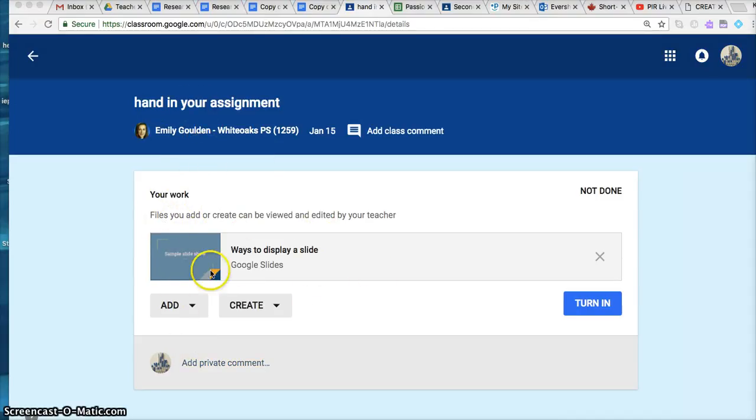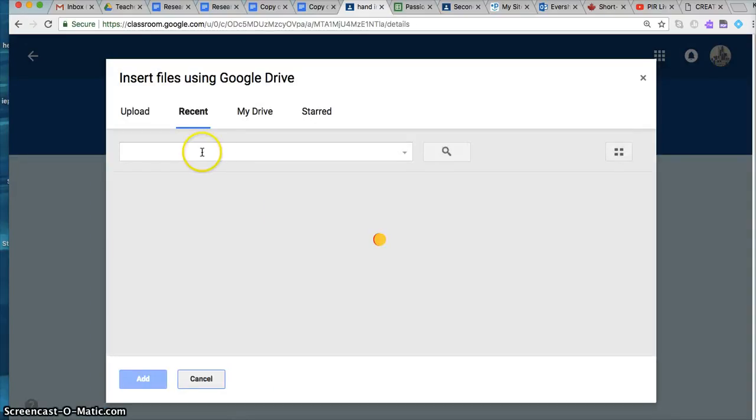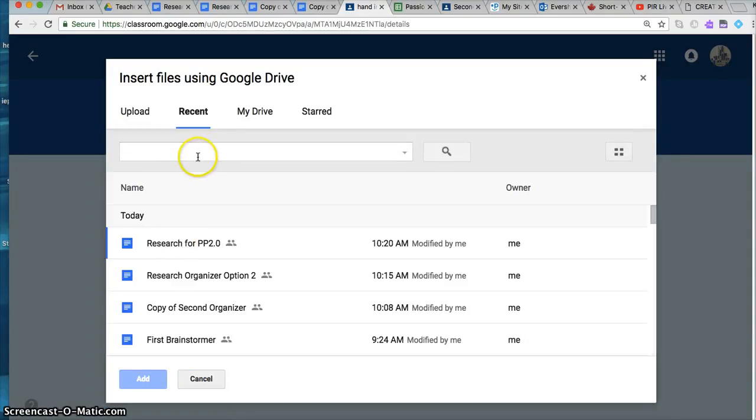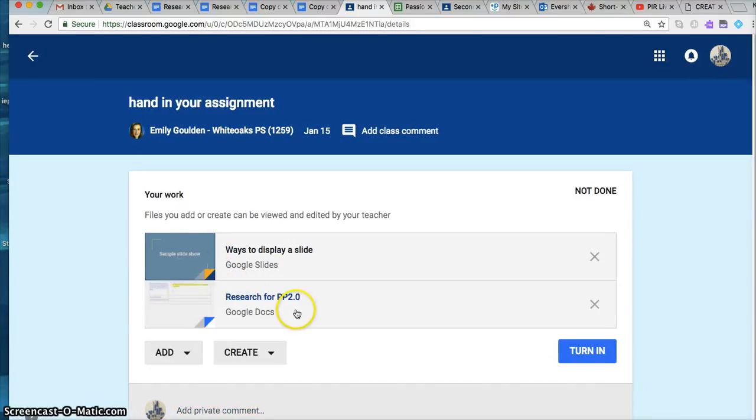So if you're not using the template that's already in your classroom and you've created your own, you're going to add it. Go into your Google Drive. If it's not in your recent, you can just type it in. And I'm going to add it so then my teacher has access to it. And it will show up underneath. So now my teacher has access. I can go in and edit anytime, and it's there.